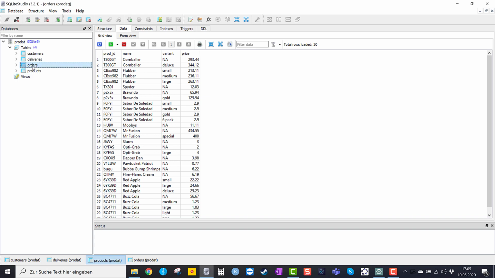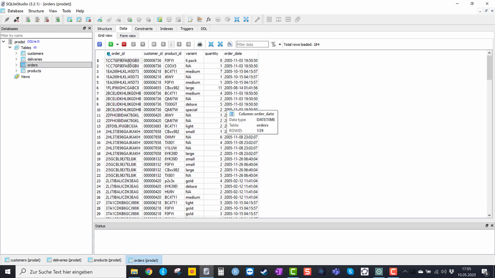Let's look at the orders table. A dataset consists of the order ID, the customer who had placed that order, the product ID of the product which has been ordered along with a variant, the quantity, how many of them have been ordered, and the date when the order has been placed. Now, as I said earlier, it is possible to order different product variants within one order. This is why here we also have multiple rows with only one order ID. You see that they also carry the same customer ID and the same order date. The three things which are different are product ID, variant, and quantity.